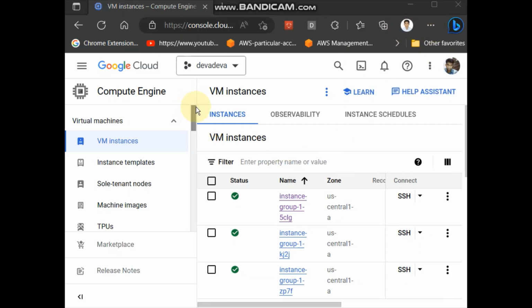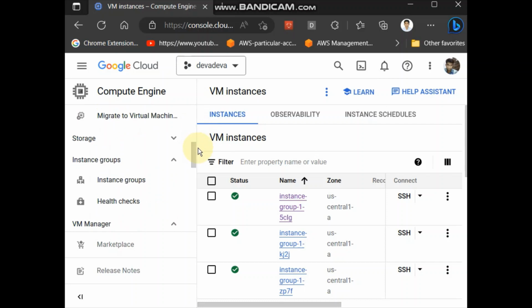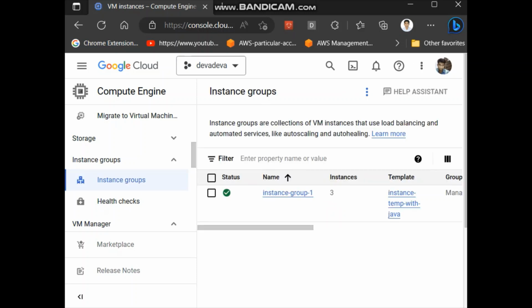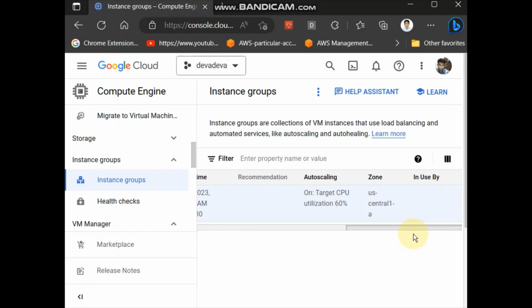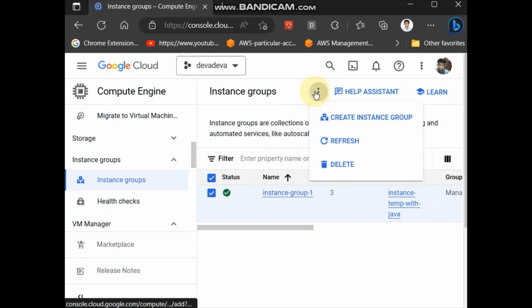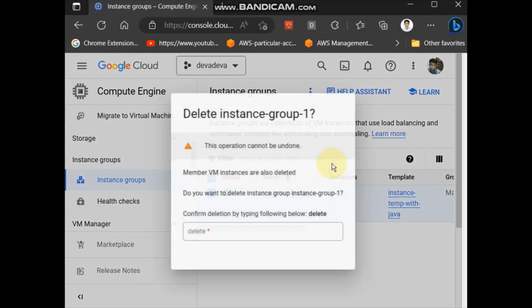Let me also demo that deleting the instance group should delete these instances. So I'm going to instance groups. I have this instance group here. Select this one, and I think here I can get the option. Yeah, delete.